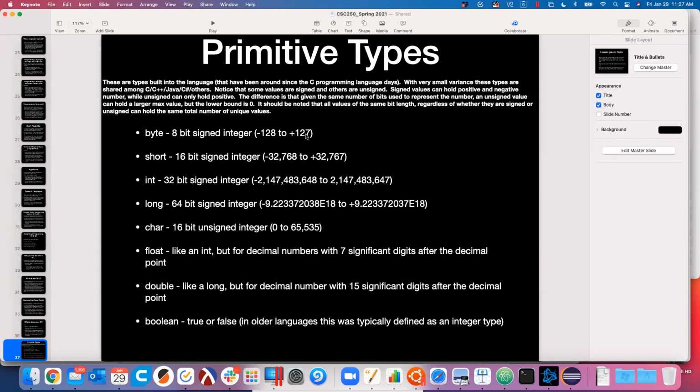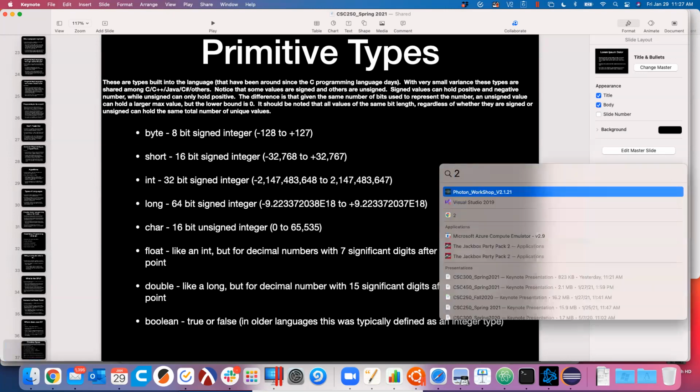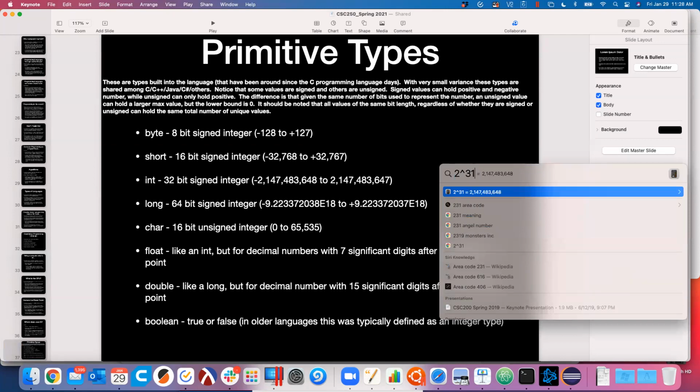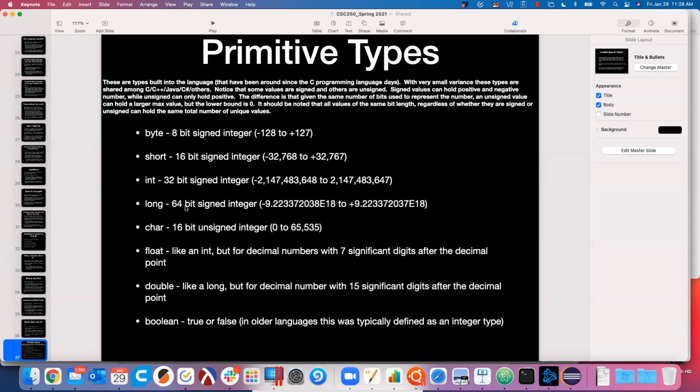Integers are 32-bit values in Java. So that's roughly negative 2.1 billion to positive 2.1 billion. Negative 2 to the 31st power all the way up to 2 to the 31st power minus 1. That's the range. And then longs are negative 2 to the 63rd power, up to 2 to the 63rd power minus 1, which is a big range of numbers.